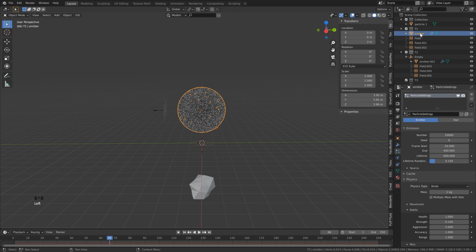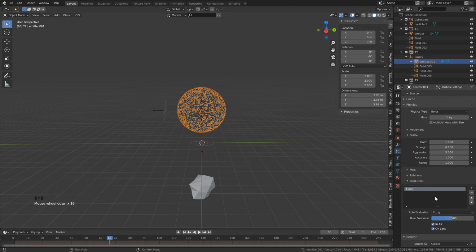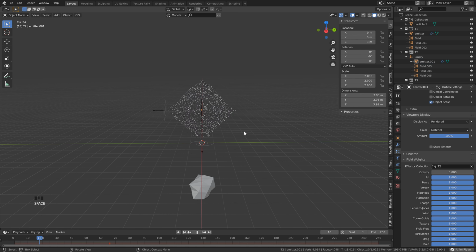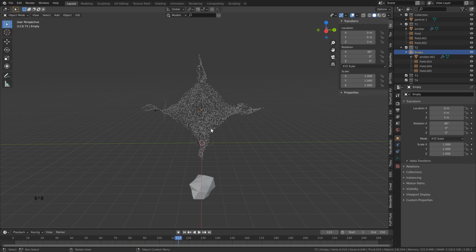Now you'll see if we click on our other emitter, we have this particle settings and particle settings 001. So now if we scroll all the way back down to the effector collection, click here, we can select T2 and you'll see that they are now separate collections. So back to frame 1 and hit play and you'll see that we've got it working properly now. So now we just need to do that a few more times.